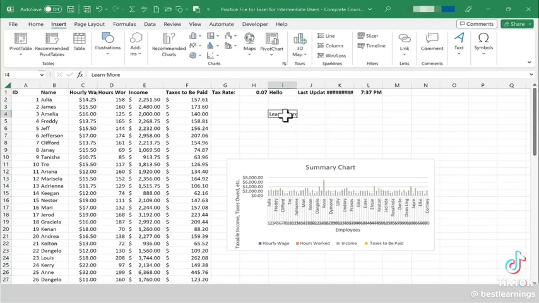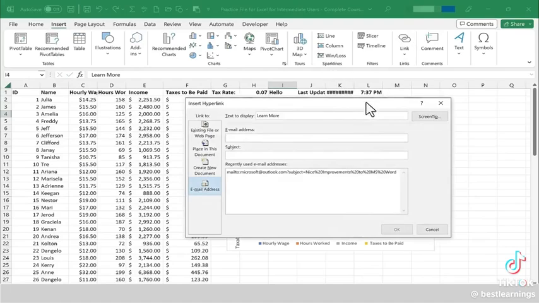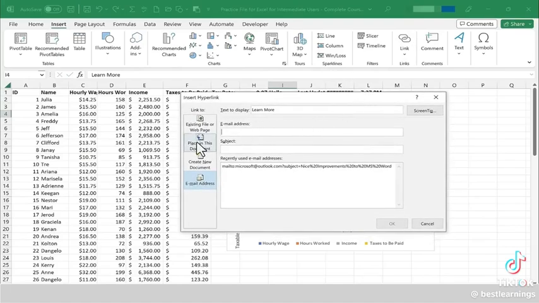So maybe I'll just type something like learn more. Then I'll select that cell and go to the Insert tab. In the Links group, I can just click Link, and I get a dialog box that pops up, and there's lots of different link types that I could create. If you want to learn more about these, please watch my other videos on this topic. But in this case, I just want to link to an existing file or web page.